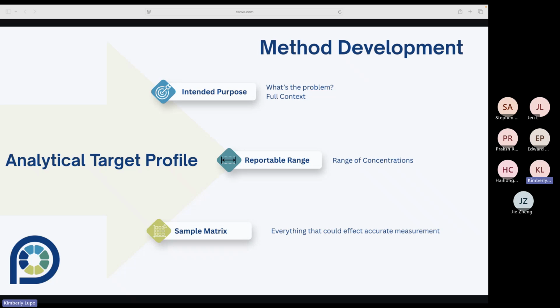The second element is reportable range. This is the range of concentrations, or in the case of an assay, percentages of label claim over which your method must perform reliably. For a typical small molecule assay, you're usually looking at something like 80 to 120% to cover both your release specifications and your stability samples. But getting this right matters because your linearity studies, your accuracy experiments, and your entire validation scope is anchored to this range. And the third element is the sample matrix. And this is where I think a lot of people get into trouble.